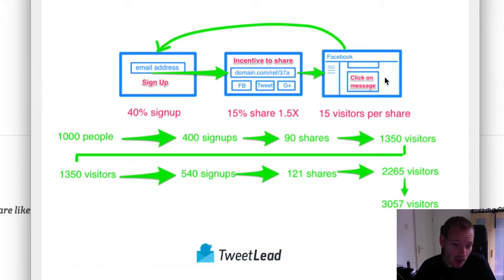And then let's say we have a better social media message, which means that every single time someone is posting that, more of their friends will think, hey, I want to click on that. So now every share on average is worth 15 visitors per share. They go back to the lead page. And now if we send in 1,000 visitors, that will result in 400 signups, which will result in 90 shares. And that will result in 1,350 visitors, right?